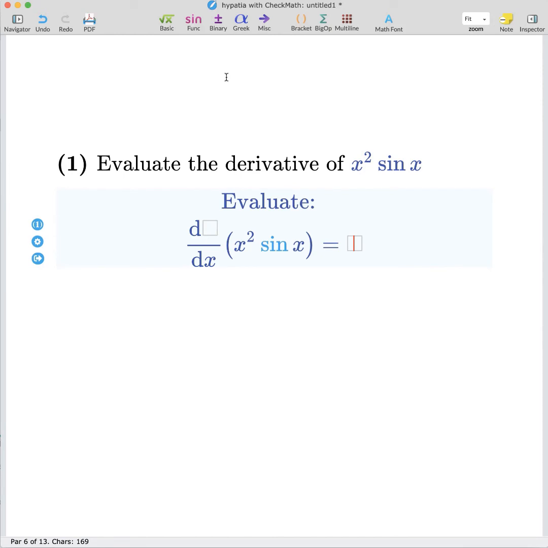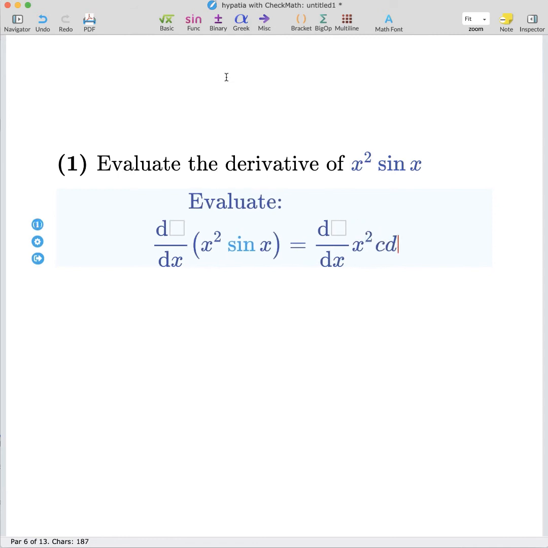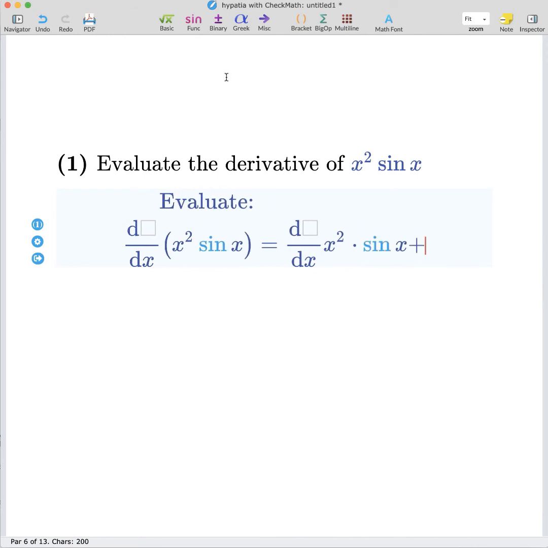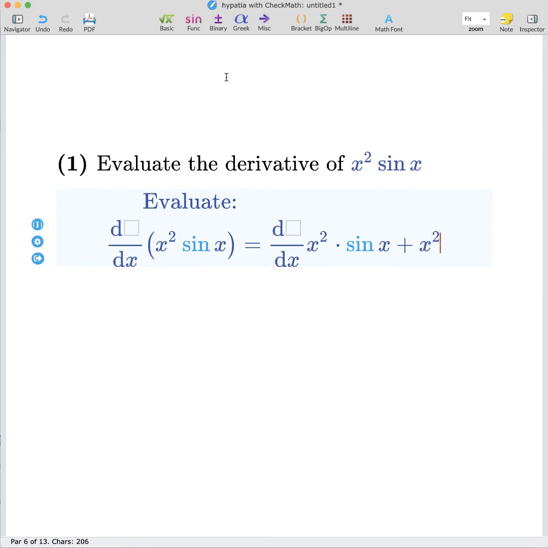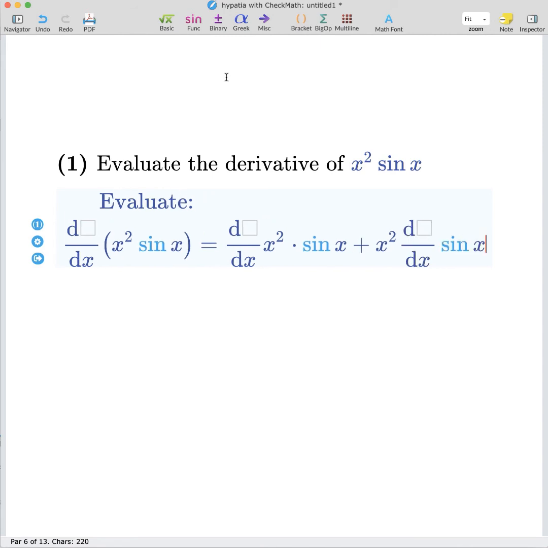So now we can do this by taking the derivative of x squared first, and multiplying that by sine x, and then we can add the derivative of sine x multiplied by x squared. So far, CheckMath says that our evaluation is correct, so we can continue by pressing enter to start a new line. The expression on the left, we still want to keep the same, so we can leave that side blank, and we can continue working on the right side.